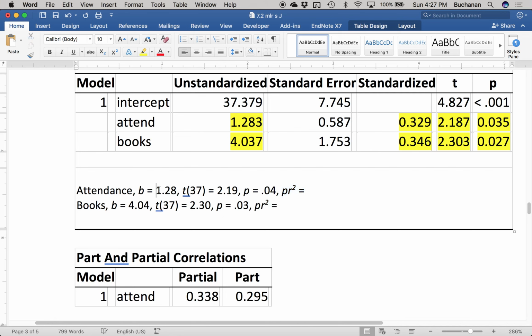So for attendance, every one class gave me 1.28 points. For books, every one book gave me 4 points. But books and attendance are not on the same scale. Attendance was like 0 to 20 and books was 0 to 4. And so clearly books is taking more time. So how do I know which one's better?